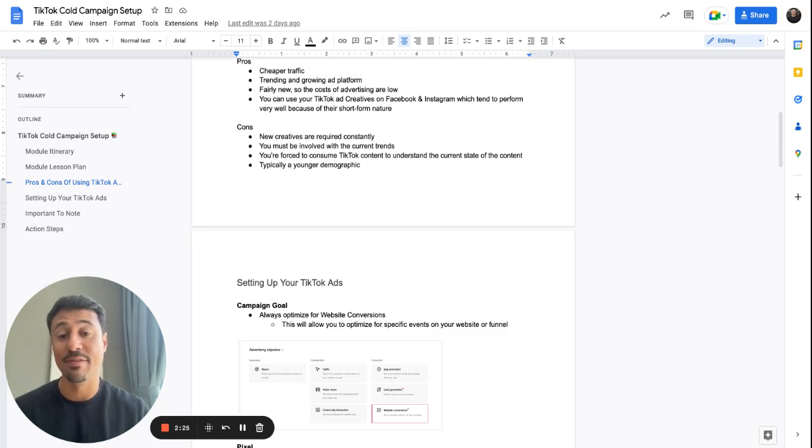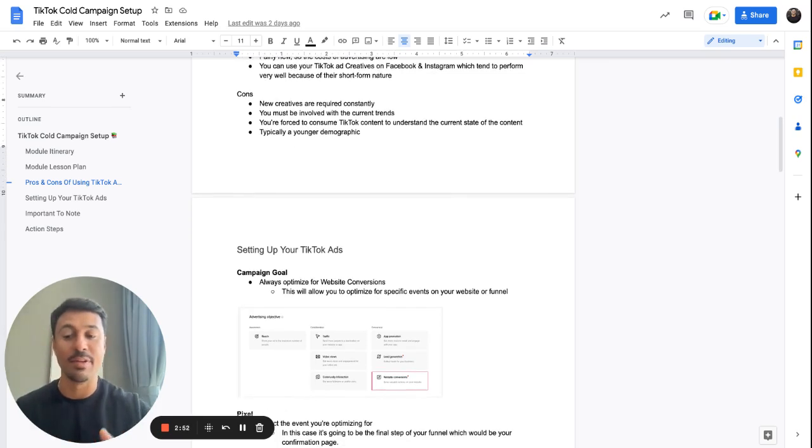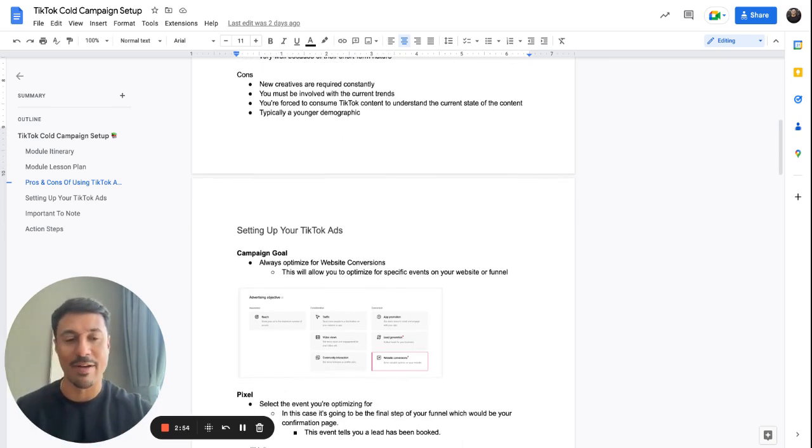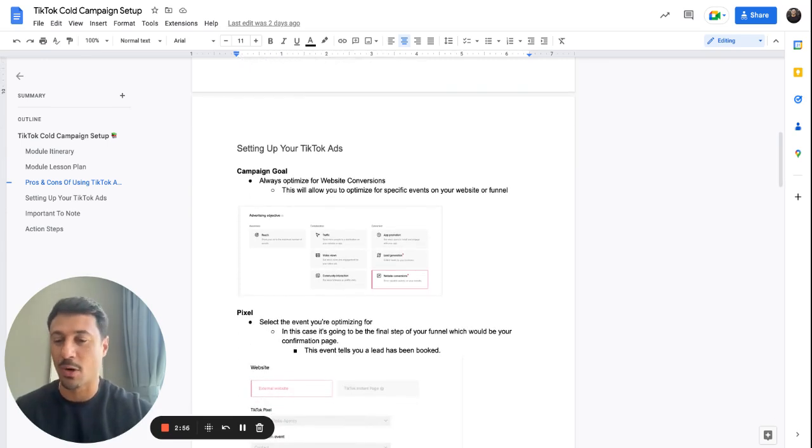Now, you must be involved with the current trends. Like the problem is I would always encourage you as a business owner not to become a consumer of content. But with TikTok, it's good to actually consume the content, at least within your niche, so you understand the growing trends and kind of what's going on. Thirdly, you're forced to consume TikTok content to understand the current state of the ads, like I had mentioned, and then typically a younger demographic. Okay, so as long as you adjust the targeting, that can be fixed, but it is typically a younger demographic, and you'll find sometimes the traffic is just a little bit lower quality.